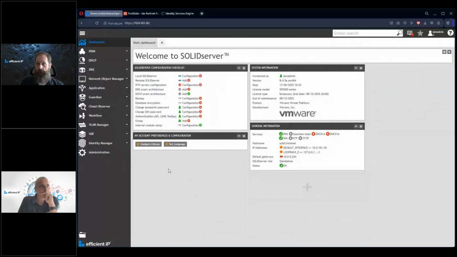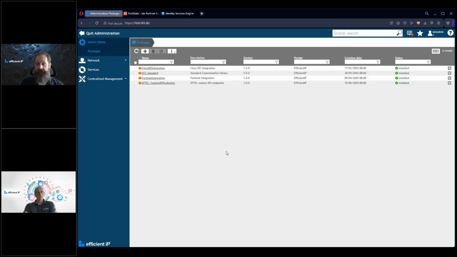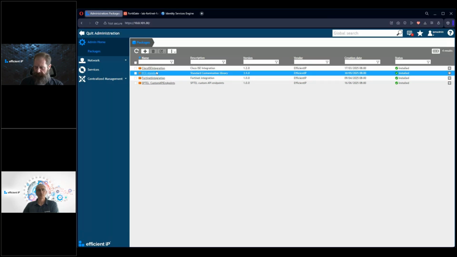Okay. Starting with our EfficientIP SOLIDserver, we're going to go down to our administration section. Here, under customization, we've got some options that include Packager. This is our modular code that's able to be installed in your SOLIDserver system that is going to enhance or change its behavior. In this case, we have a couple of packages installed to demonstrate our integration capability. We're going to start with the first one, which is the Cisco ISE.